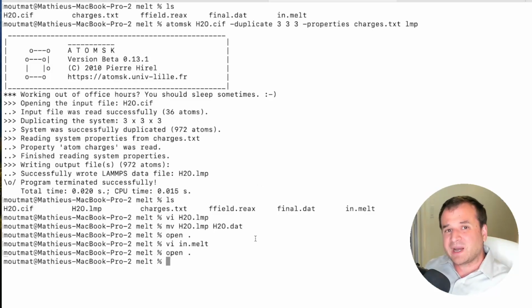So now the drawback of this is two things. First, you need to have an initial crystalline structure with the right stoichiometry, with the right composition. So if you want to simulate a system that has a complex composition for which there is no crystal that has exactly this composition, then you would not be able to do that.